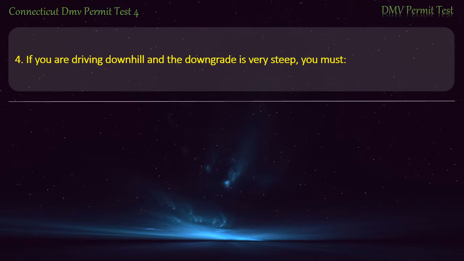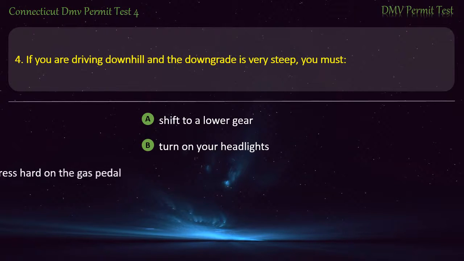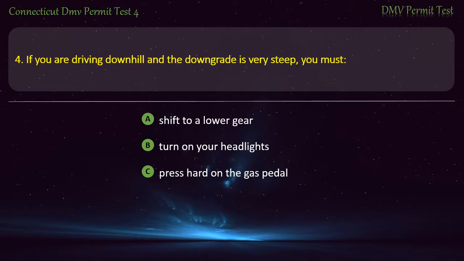Question 4. If you are driving downhill and the downgrade is very steep, you must: shift to a lower gear; turn on your headlights; press hard on the gas pedal; remove your seatbelt. Answer. Shift to a lower gear.